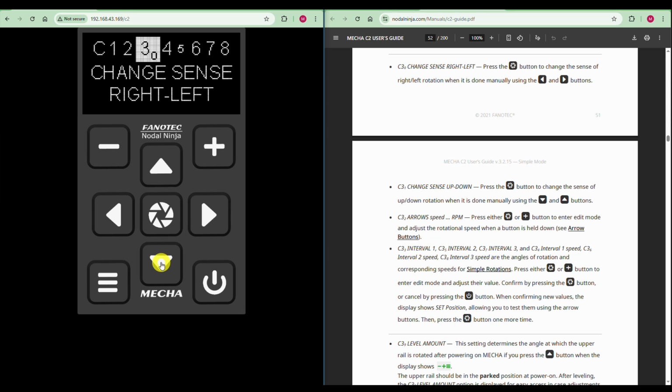C30, change sense right-left. The sense of right-left rotation with the arrow buttons can be changed using this option. C31, change sense up-down. The sense of up-down rotation with the arrow buttons can be changed using this option. C32, arrow speed. Allows you to adjust the rotational speed when a button is held down.